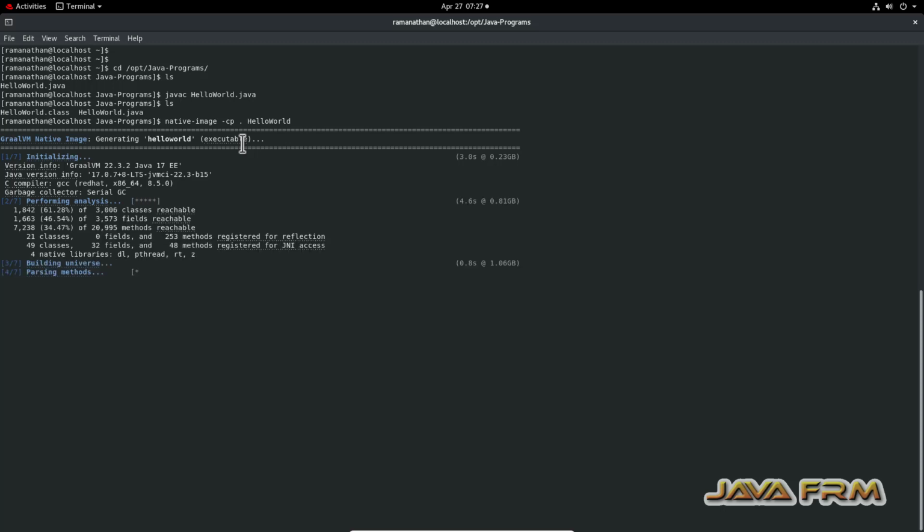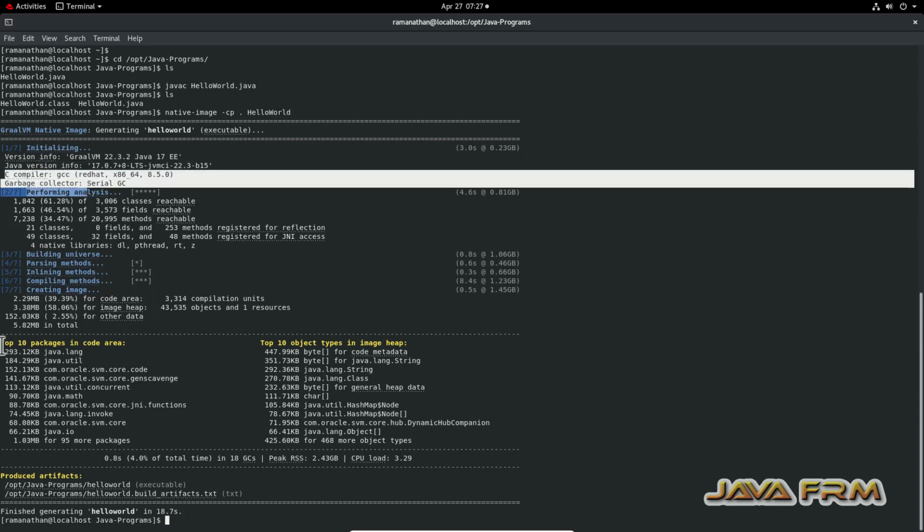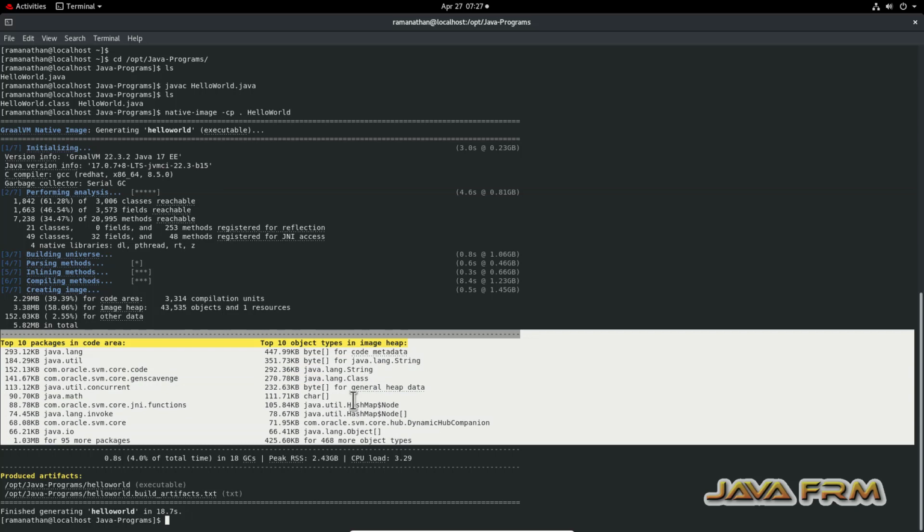Okay, so you can see that native executable files are getting generated. It will be using the C compiler. See here, the executable file got generated. So the hello world executable is generated. It uses the C compiler, and you can also see that all the Java packages are bundled into this hello world executable. Okay, so now we are going to run this hello world executable file.